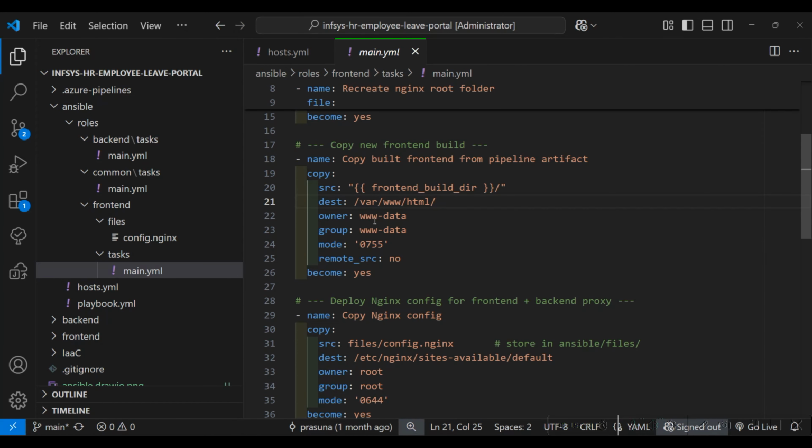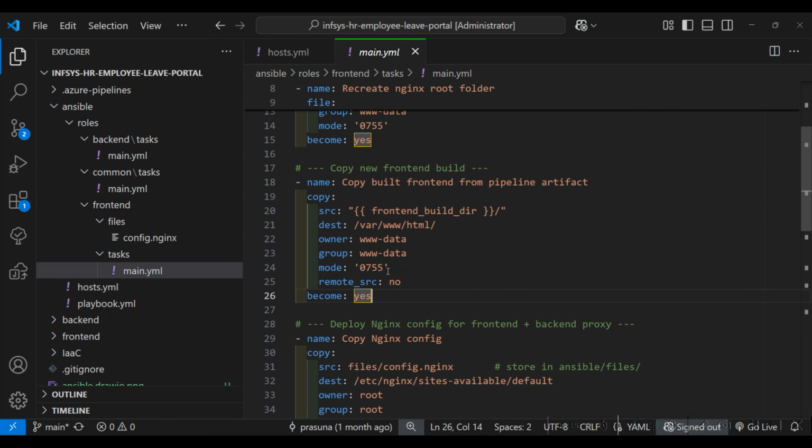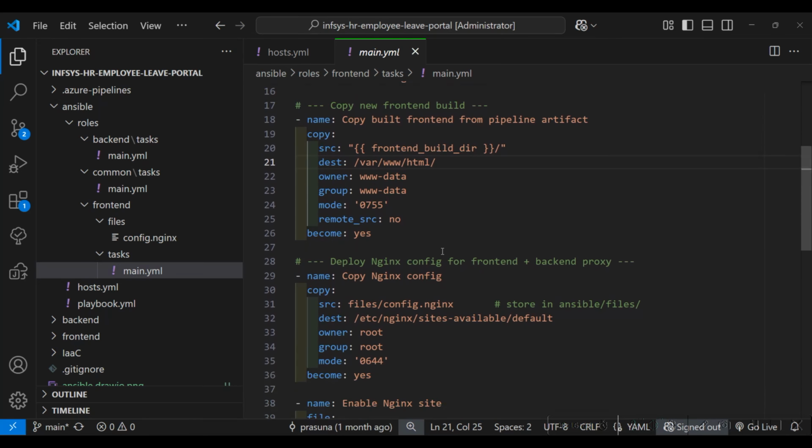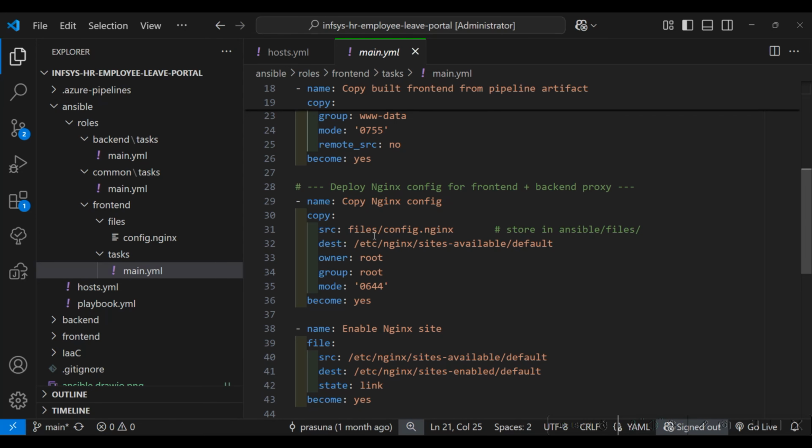It sets the owner, group and mode. In the CI pipeline we already have a front end artifact, and it is copied from source to destination. This is the source: on your Ansible pipeline agent it will be downloaded, and from there it is copied to this specific server location. Once it is copied, it will also copy the nginx configuration.